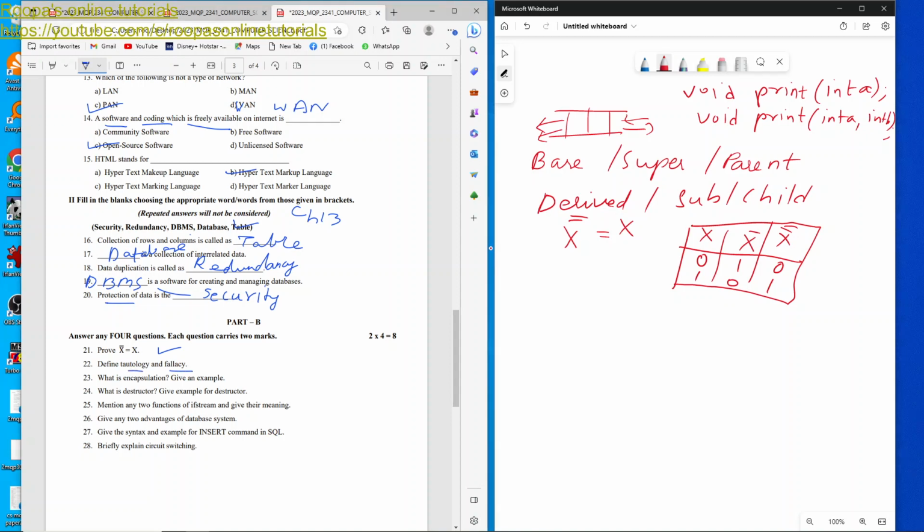Next, define tautology and fallacy. Please write the logical statements in an expression. If the logical statement in an expression is always true or 1, it is called a tautology. So if there is T here, remember it is true. If it is a fallacy, F is there for fallacy, so it is false or 0.